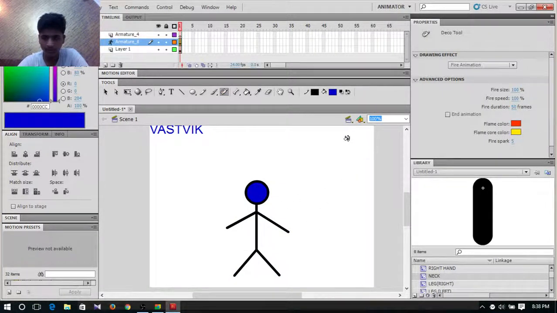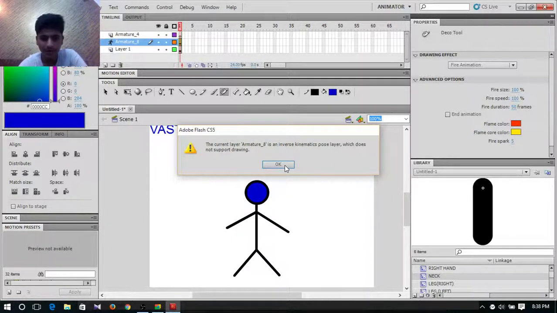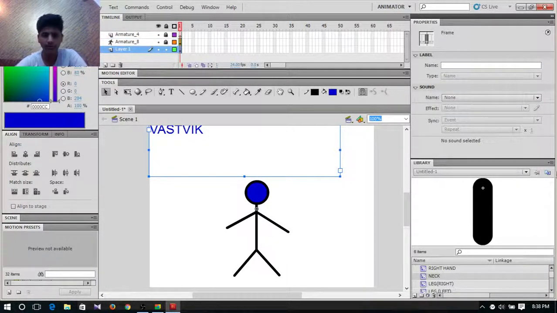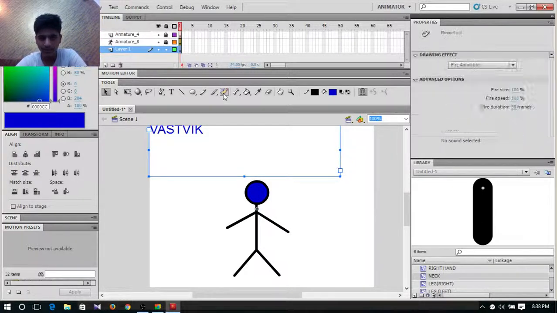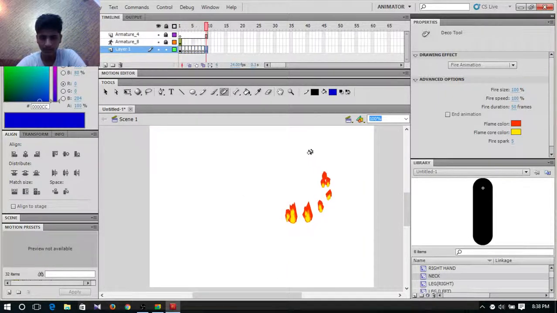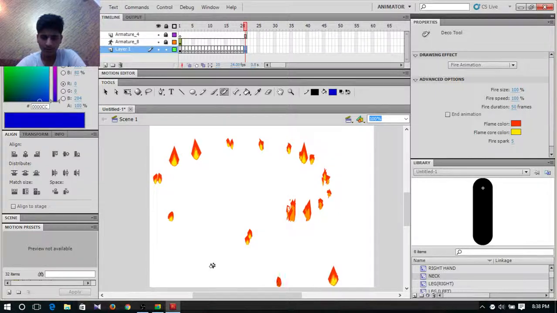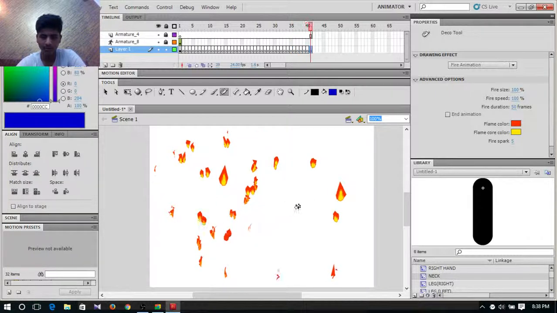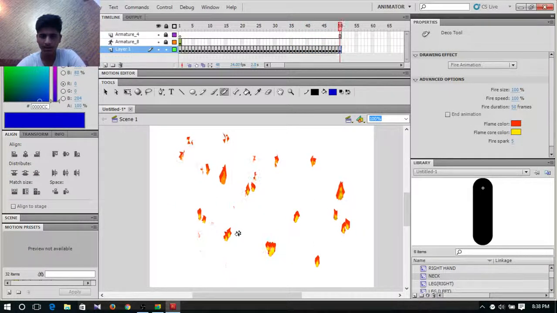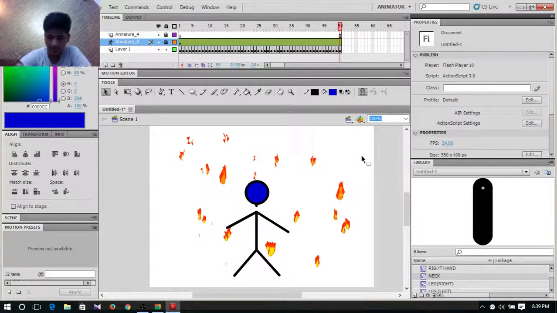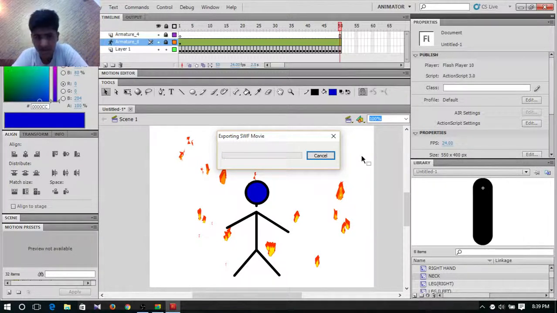So we'll use the fire. It is inverse, yes, sorry. On layer 1 we can lock it to avoid any disturbance, and use the deco tool. With the flame, you can choose the flame color, and you just move it around as you need and click. So we can extend it till frame 50 and see the movie, the SWF movie.